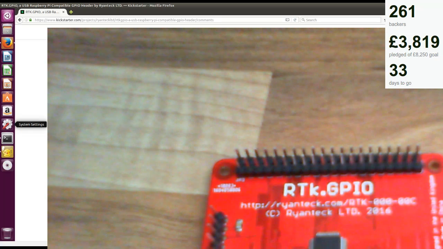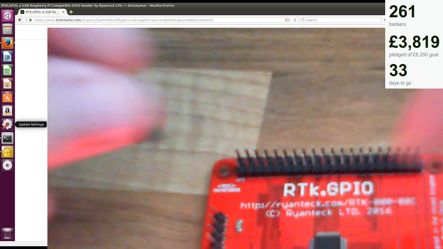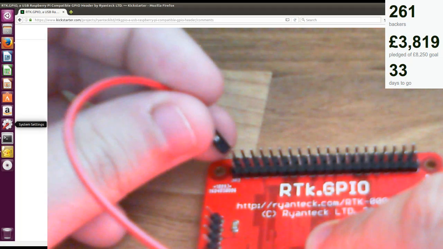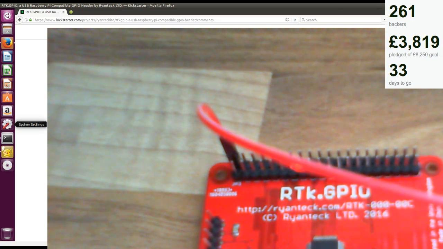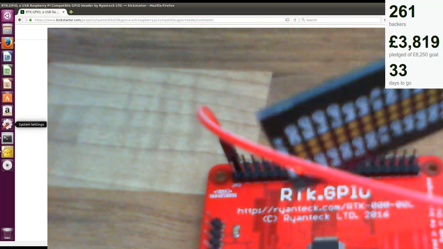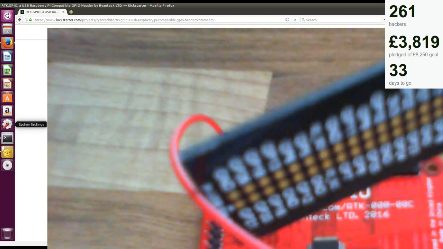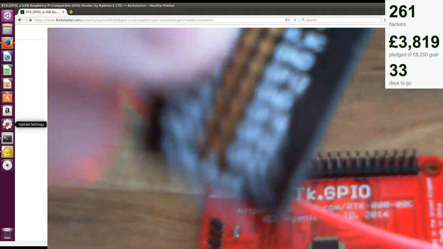But if I connect this to here, and I believe if I just get a GPIO markup, where's your ruler when you need it? Is it in that box? No. Here we are. Raspberry rulers, really handy. We sell them in our shop.